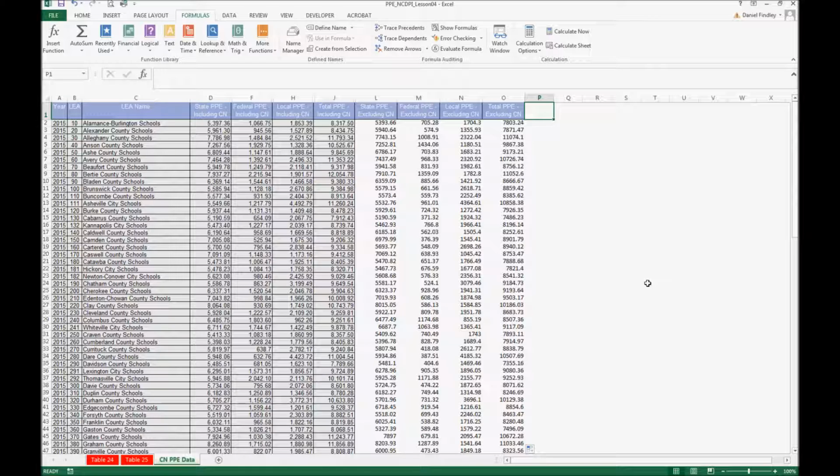So I'm going to create 4 new columns. First one being child nutrition PPE for the state, child nutrition PPE for the federal government, child nutrition PPE for the local system, and child nutrition PPE total.